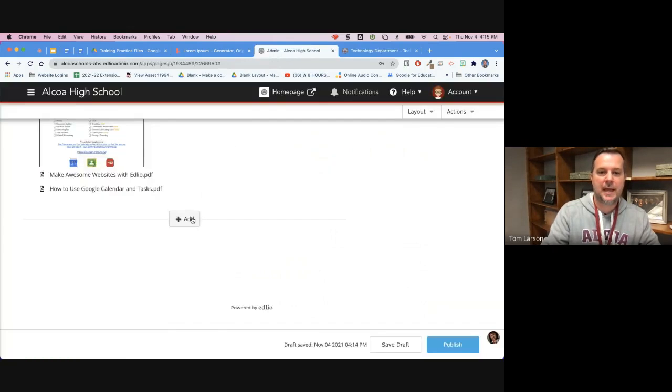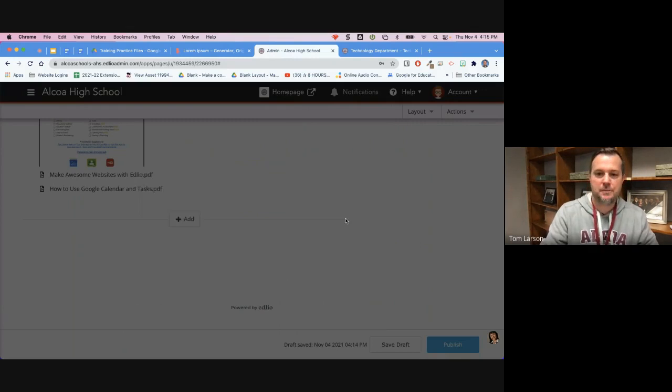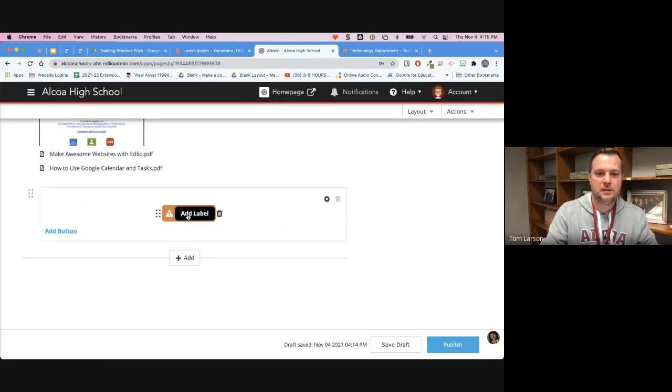All right. So we click Add, and then choose the buttons option. Then it's going to create the button and then ask for a label. I'll just say hyperlink. So type that in, and then when you click on it, it'll prompt you to enter the URL of where you want it to take you.